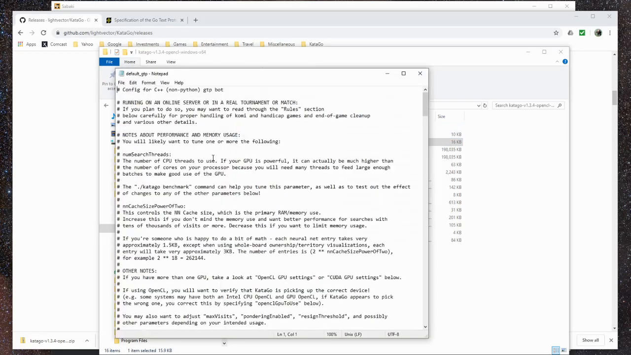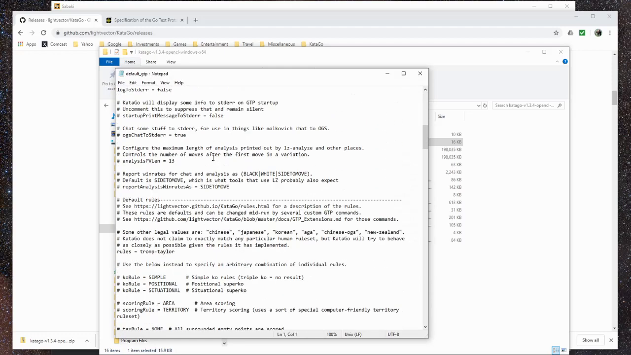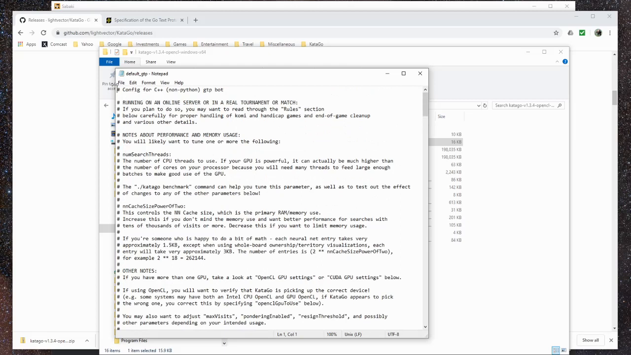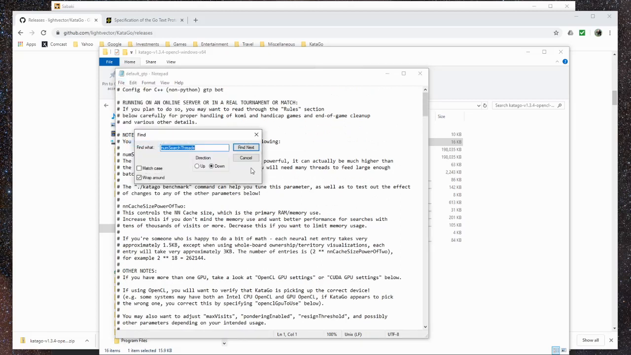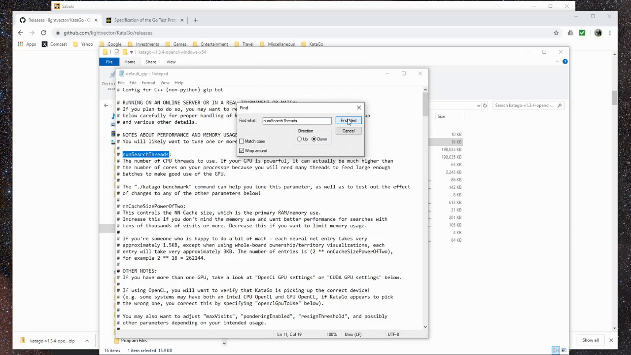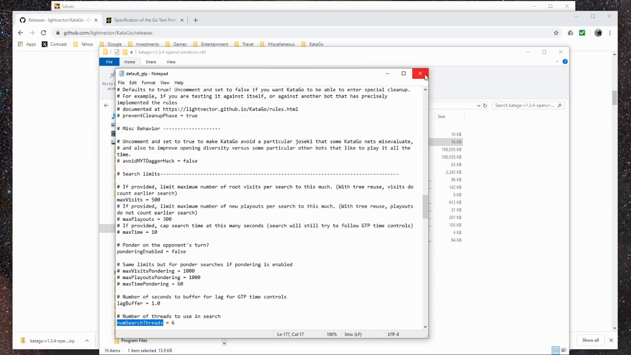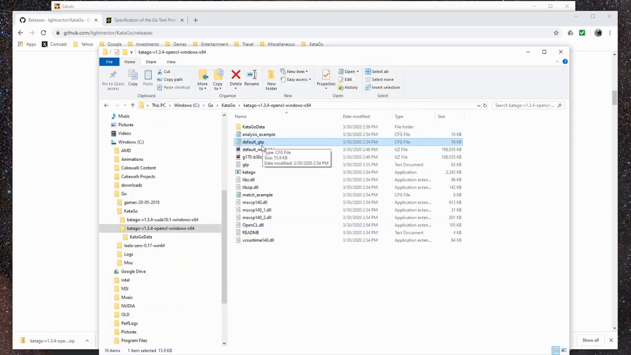And then from here you can search for a number of threads. Was it threads? Yeah, let's do a quick search here. Find threads. Oh, num search threads. I remembered my last search. Find next. So num search threads is the number of CPU threads to use, and you can see that it's set to 6 right here. So you just edit that with a different number if you want to change that, and then you save the file, and that'll automatically be used by KataGo.